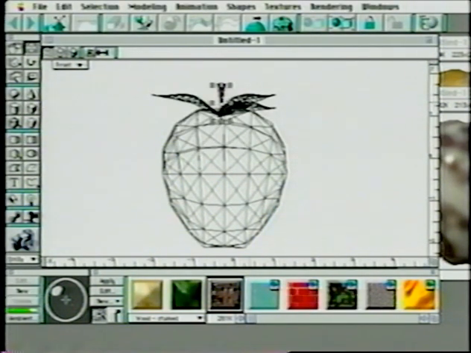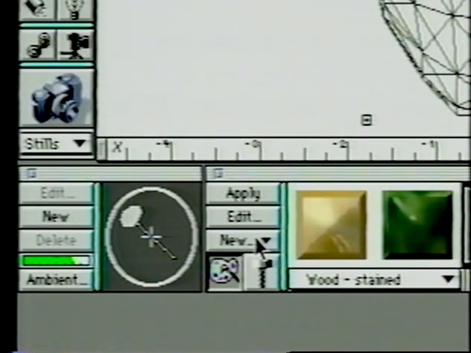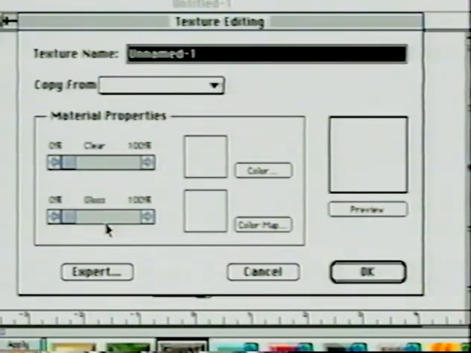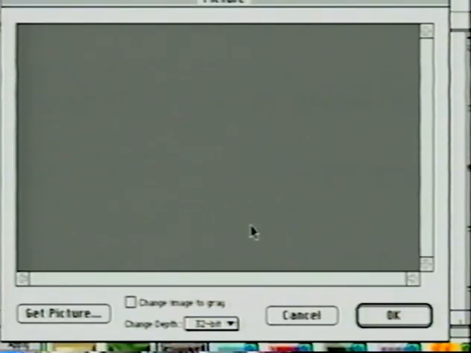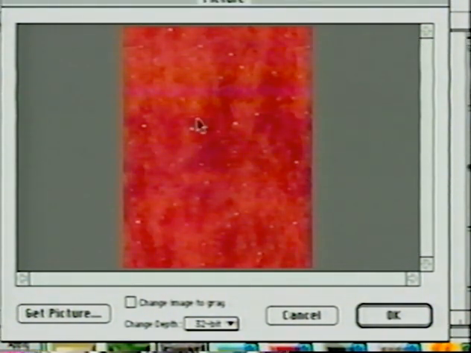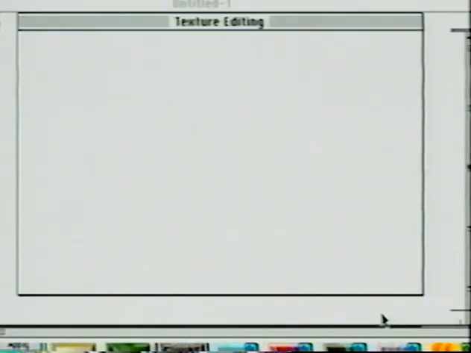Now remember, the texture on the apple is still the stone texture. We could use that, of course, but we really want to do a more realistic texture for the apple. We're going to create a new texture. So we click on the New button on the Textures palette, which brings up a Surface Texture dialog. First thing we do is increase the gloss setting. Then we go get the surface map that we want to use. We're going to use the apple skin texture, which you can find in the tutorial folder of your software.